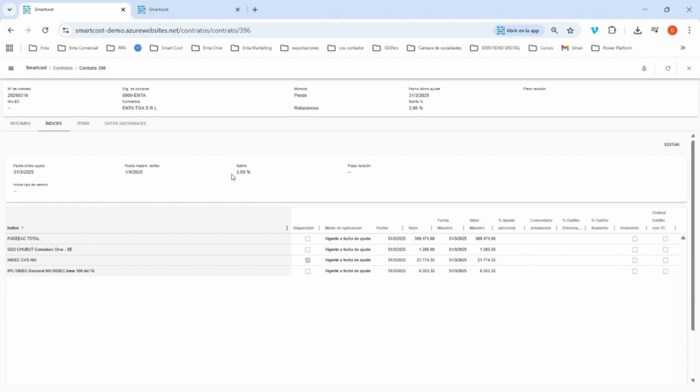At the bottom, all indices and their base values and dates are displayed. These values come from the system's index master data, which is maintained and updated automatically. Users do not need to manually load them, as they are already available and simply used when assigning indices to contracts.